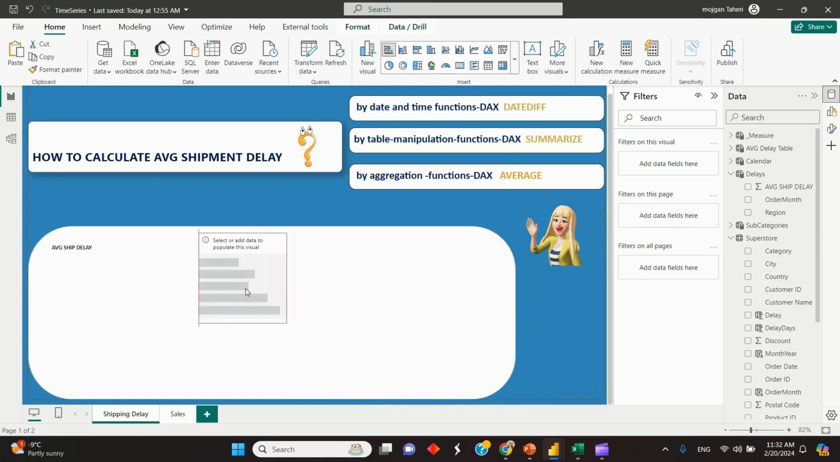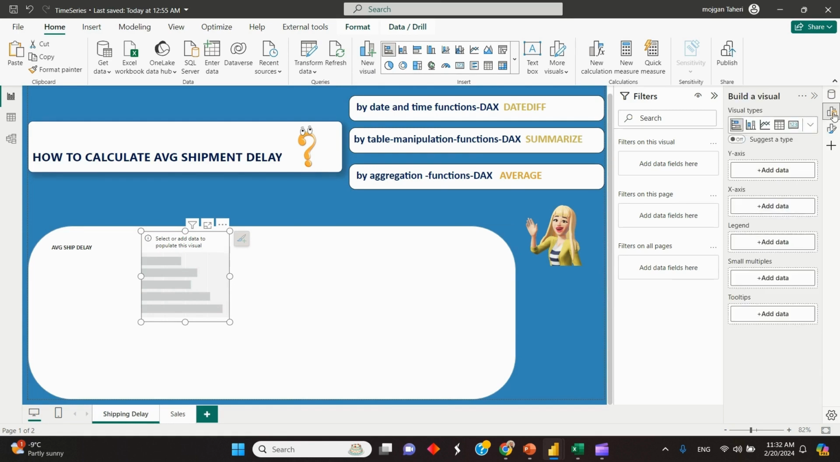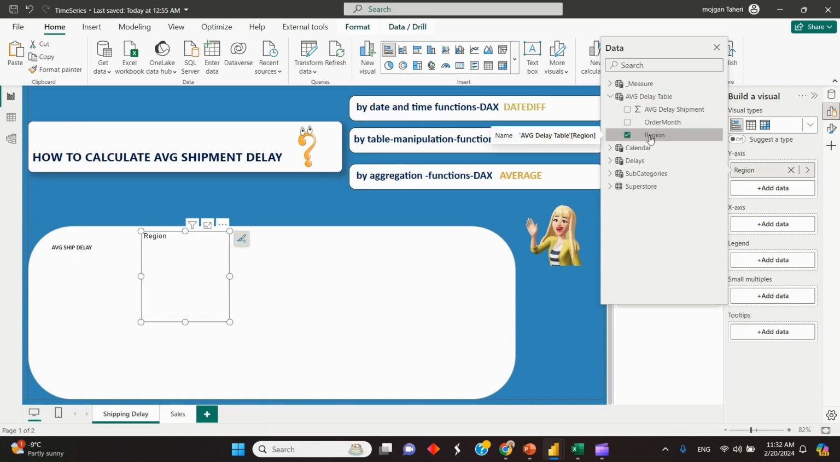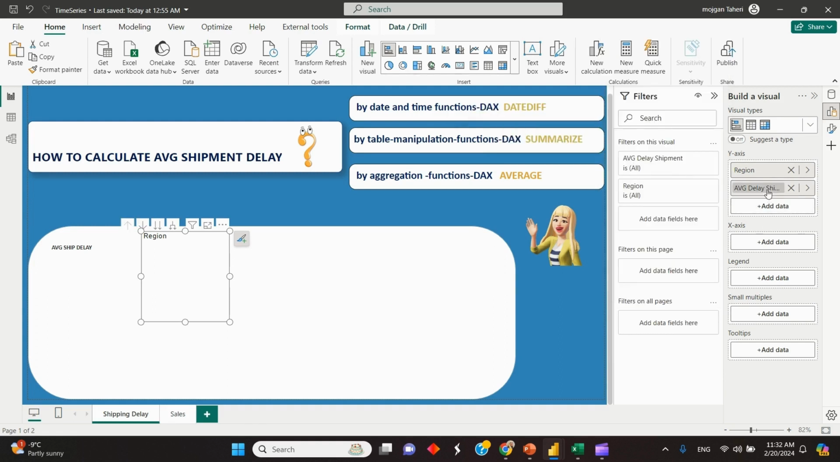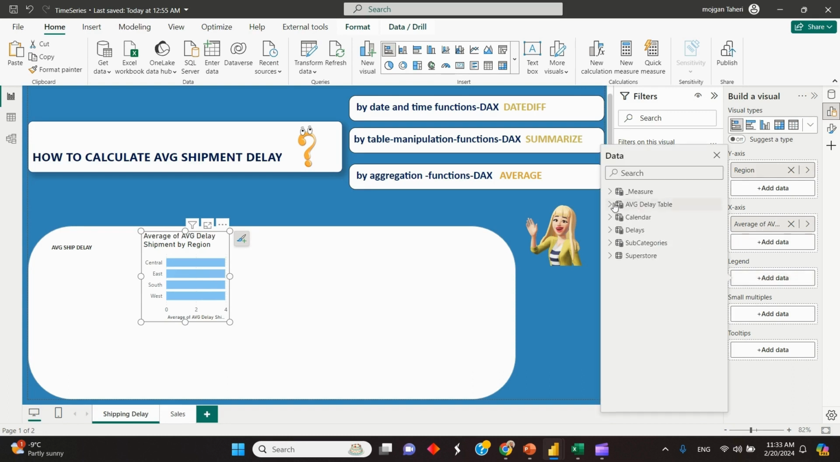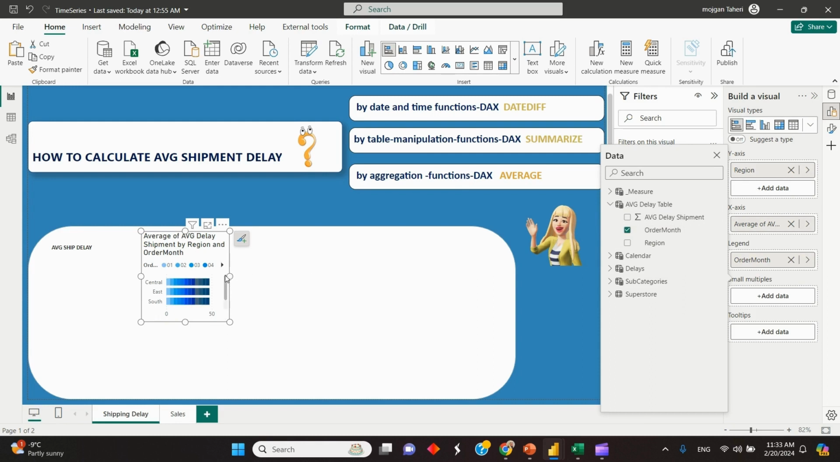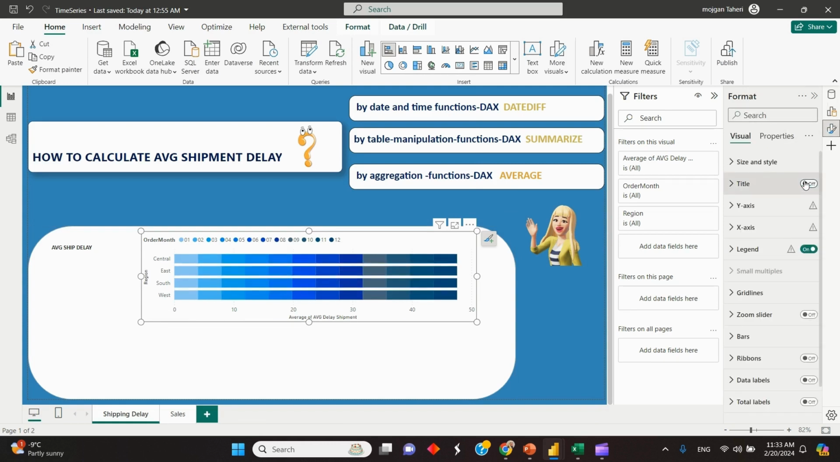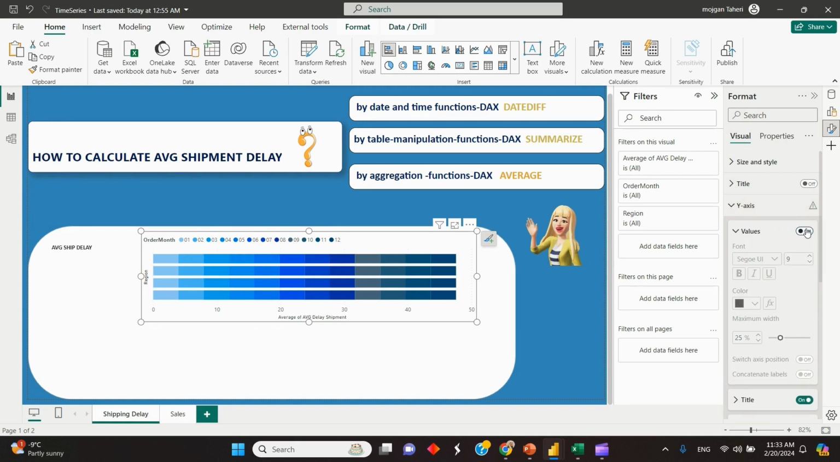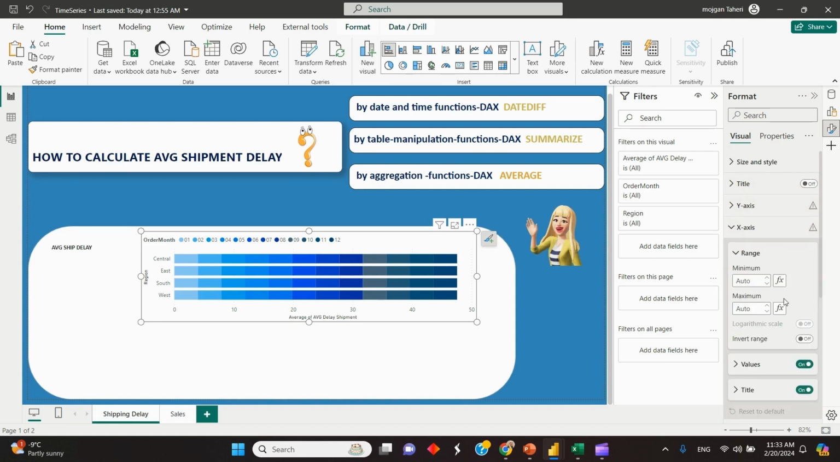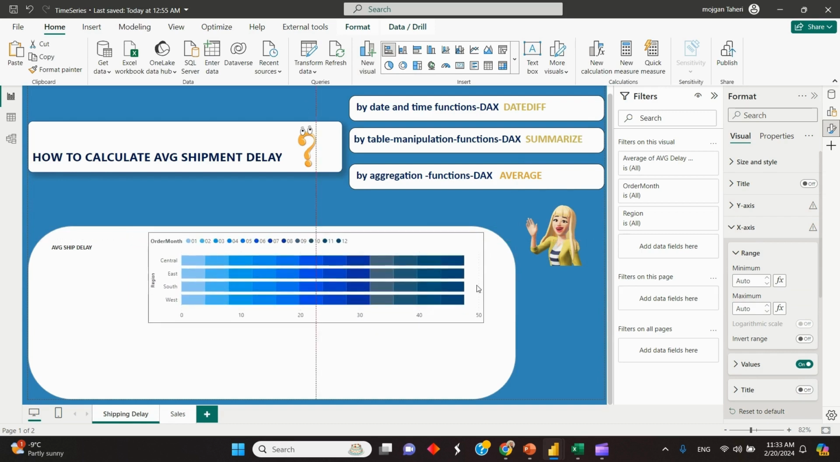I select a stacked bar. Depending on what you want, you can select another visual. I add region as the y-axis, average as the x-axis, and the legend will be our order month. Definitely, I don't need a title, and I don't need this one. Okay, that would be better for me.